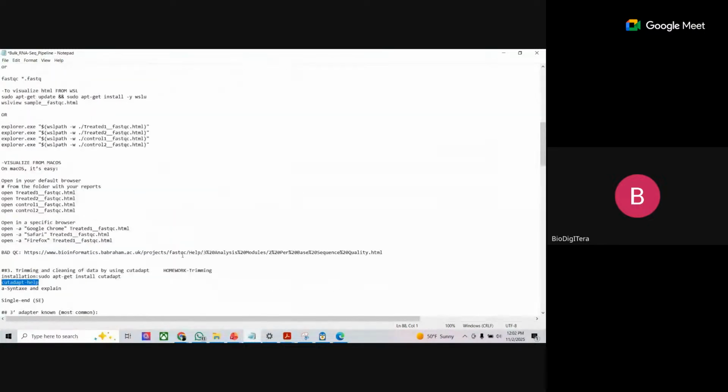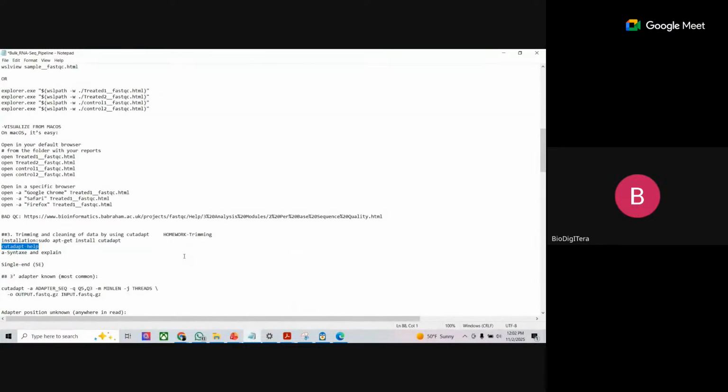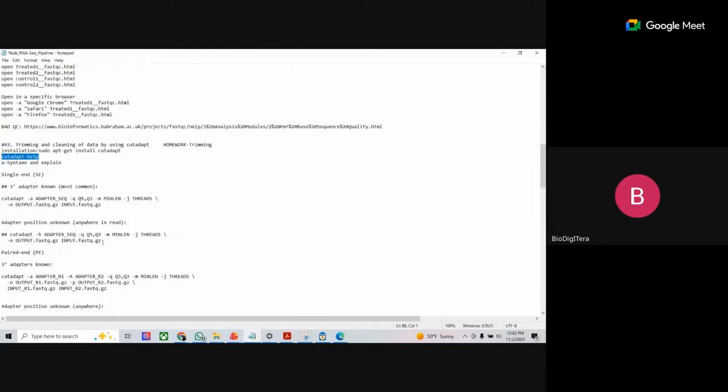Here, for trimming, it can come up in the interview. People check to know if you know different tools. For trimming, I will use Cutadapt. You can use Trimmomatic. There are a lot, but let's use Cutadapt. You can use Trimmomatic. Okay.